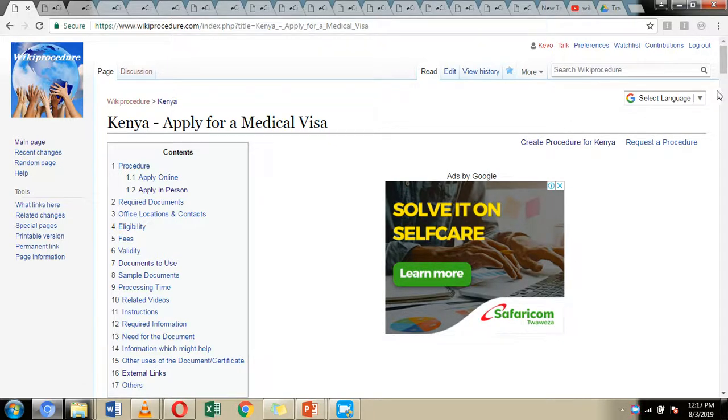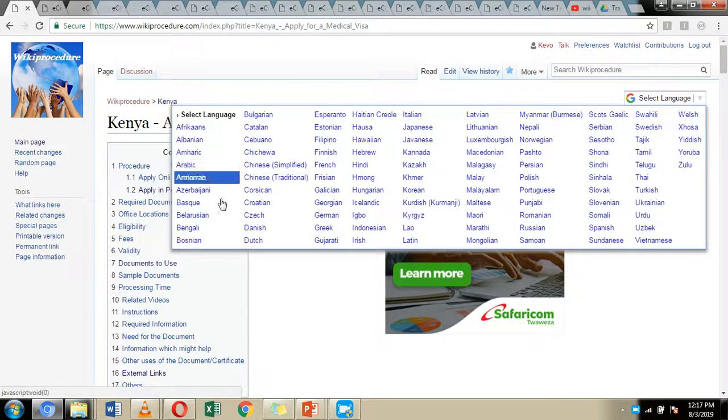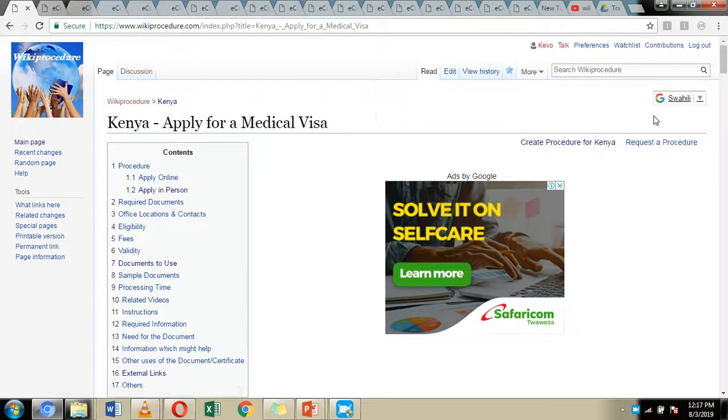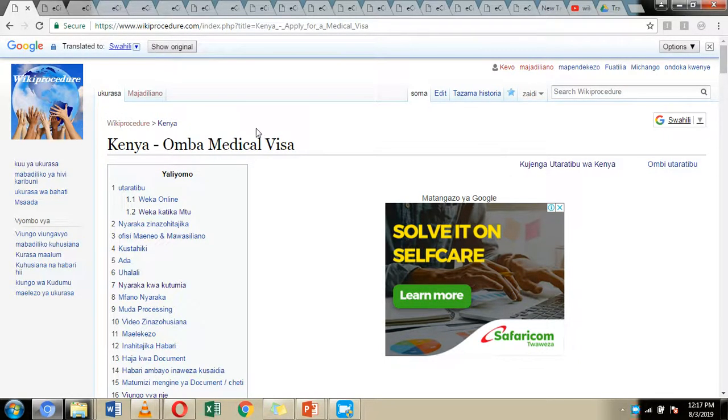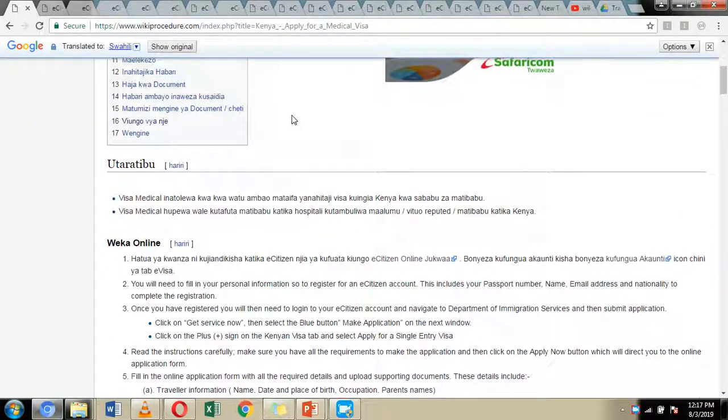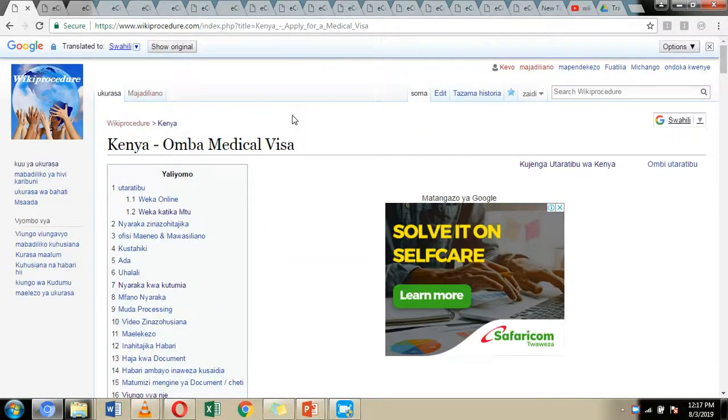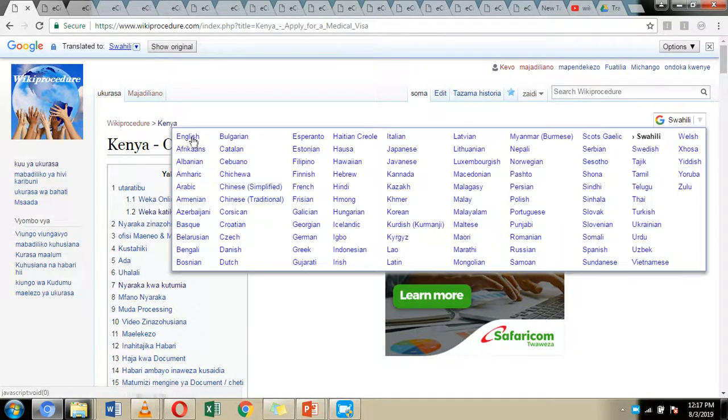Additionally, on the right hand side of our screen, we have included a select language option through which you can select the language which you easily understand by clicking on the downward pointing arrow and choosing one of the languages which have been displayed here, and choosing your preferred language. All the information on the wiki procedure website page will be translated to the language of your choice, and you can easily read through the instructions. You can also easily revert back to English by once again clicking on the downward pointing arrow and choosing English.